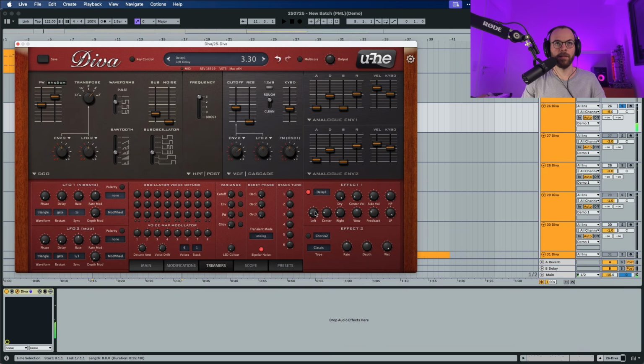Now, left. This shifts a little bit of the left tempo, and the center is going to remain as it is, and the right is going to go a little bit up. More decay.